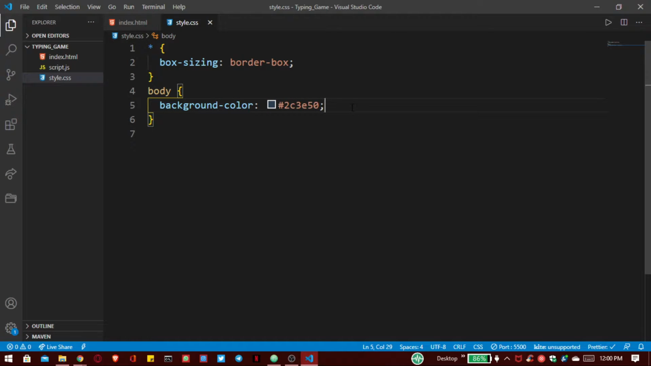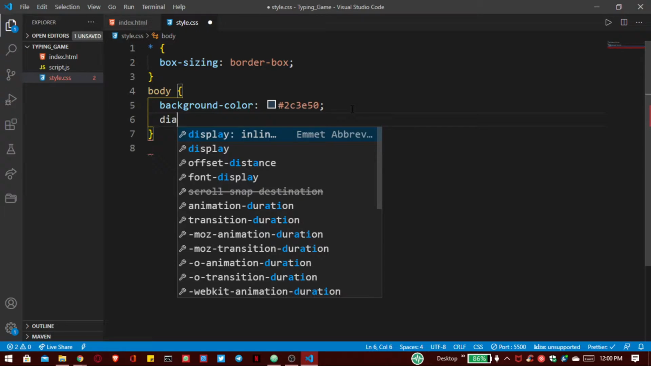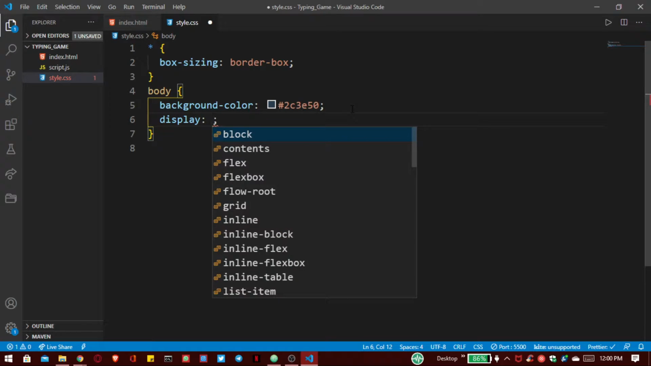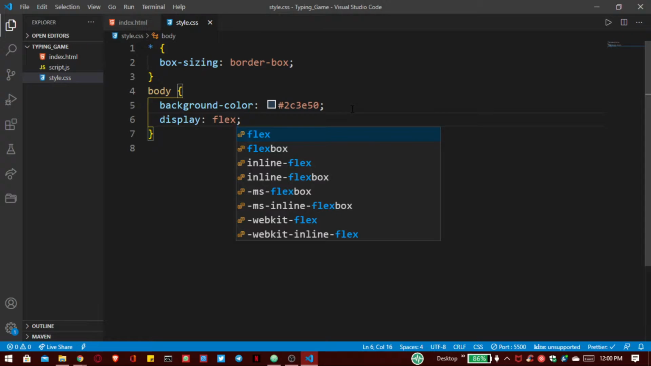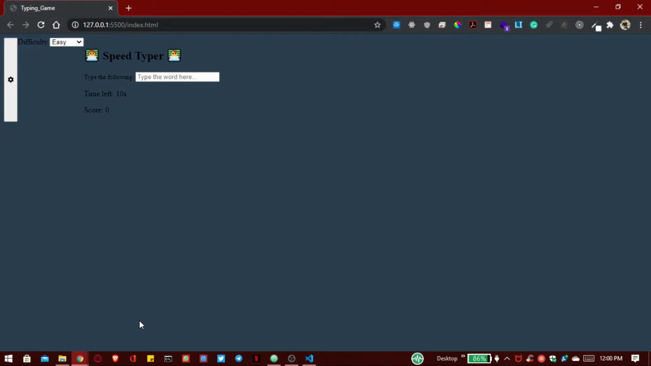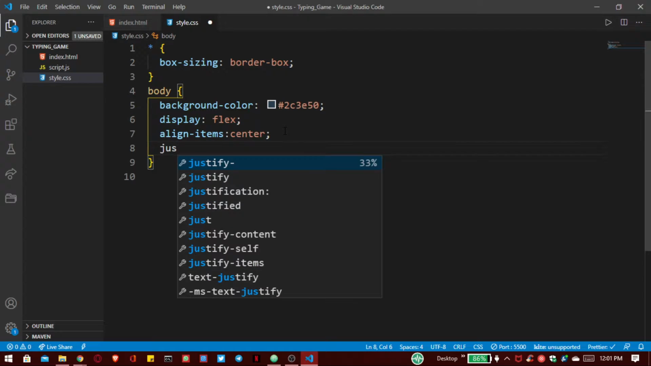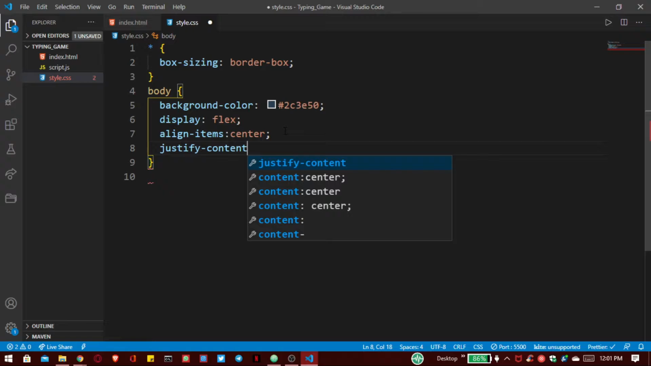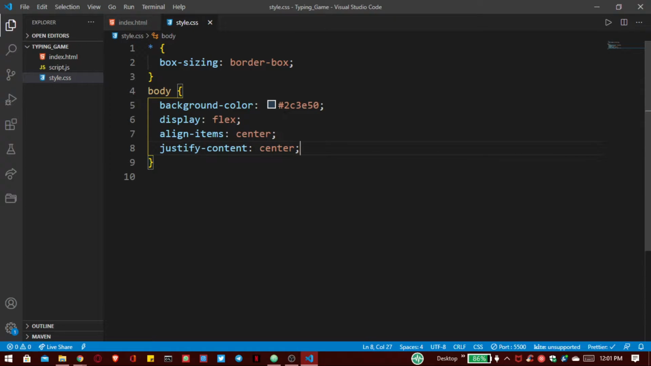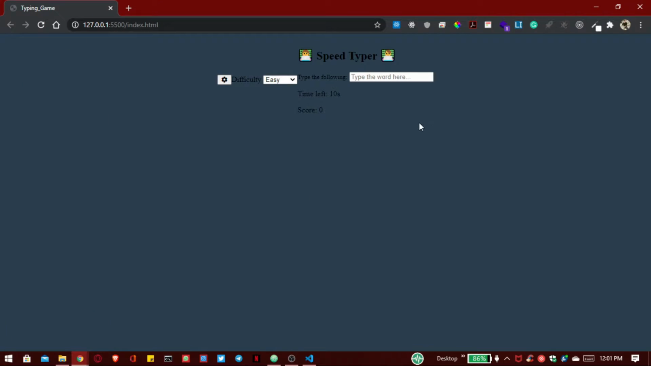After that I want to write here display: flex because I want to show items horizontally. Now you can see this doesn't look very good, so we have to move all of this inside the center part. So for that I write align-items, that is center. And also justify-content, that is center. So you can see all of this stuff moved to the center part.